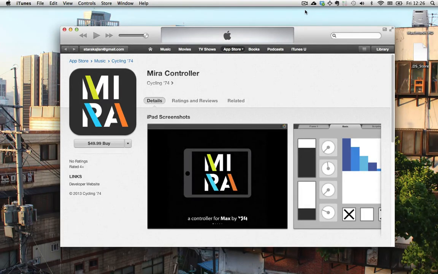So Mira is the iPad app that I've been working on for, I don't know, I think last time I checked 600 million years? Yeah, I've been working on Mira since the Mesozoic era, back when there were nothing but ferns and dragonflies on the Earth.